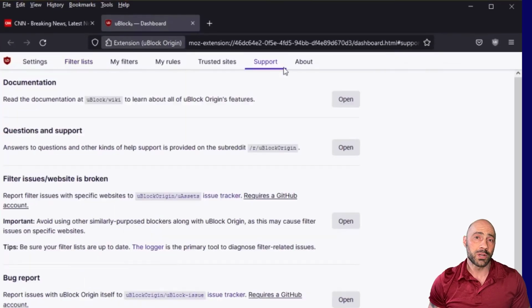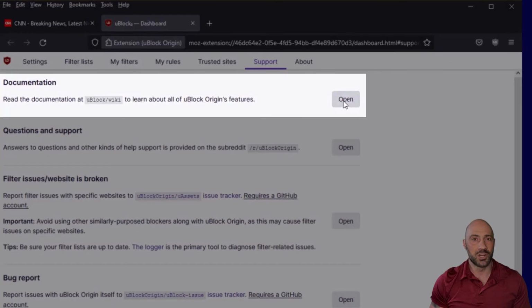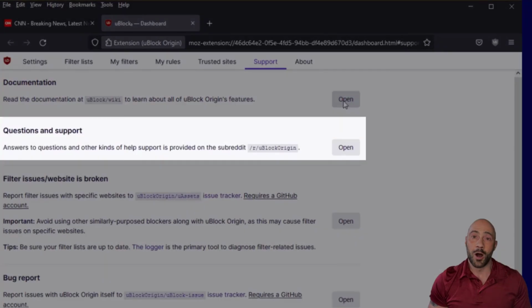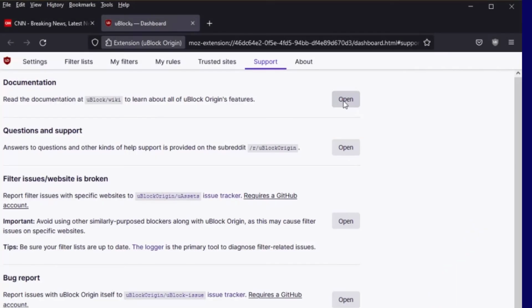Finally, on the Support tab, you'll find links to full documentation and a Reddit community that can offer support for uBlock Origin. Advanced users of the tool can customize many things, and there are features this workshop doesn't cover, but this will get you set up to block a large amount of unwanted advertising and tracking online.